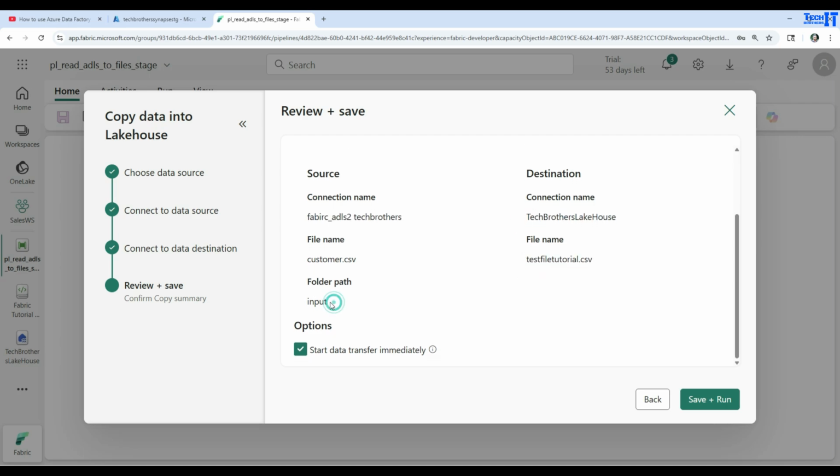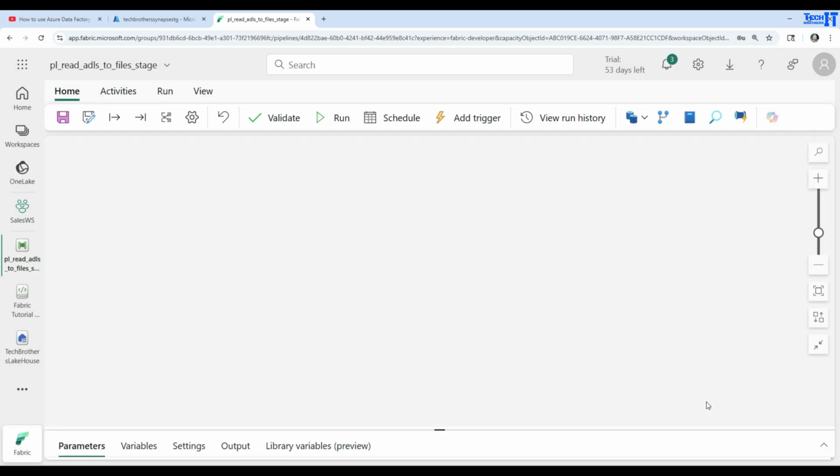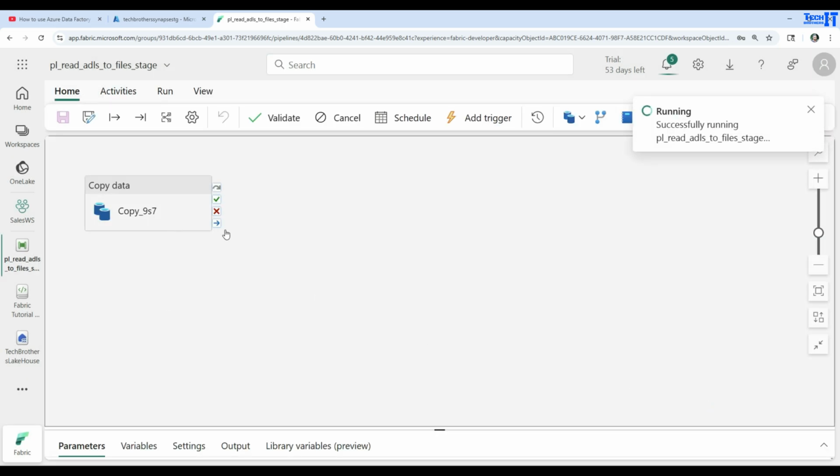Now it is telling us our input folder, that's where our file exists, and then start data transfer immediately. So what you can do, if you don't want to run right now, you can always uncheck it, and it's going to save your pipeline, and you can come back and run it. But in my case, I'm going to go ahead and execute right away. So save and run.